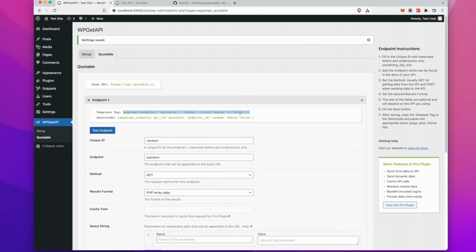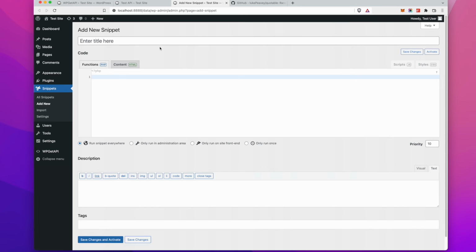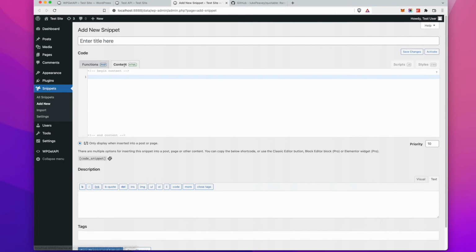To use the template tag without modifying our theme files, we have installed the Code Snippets plugin, which allows us to run code anywhere easily. So let's add a new snippet. Now hit the Content tab and just add a title for the snippet.